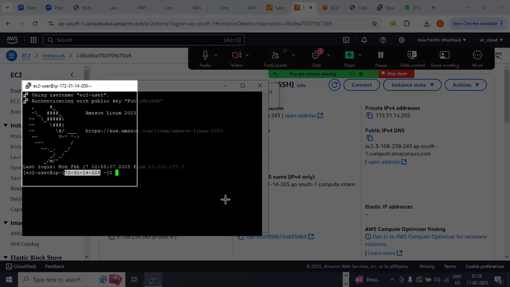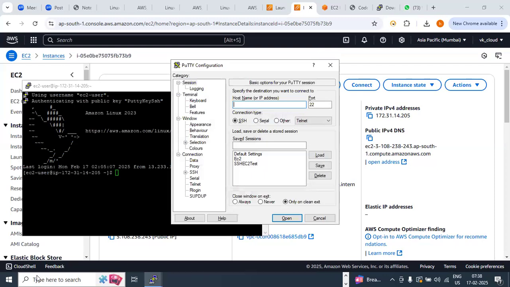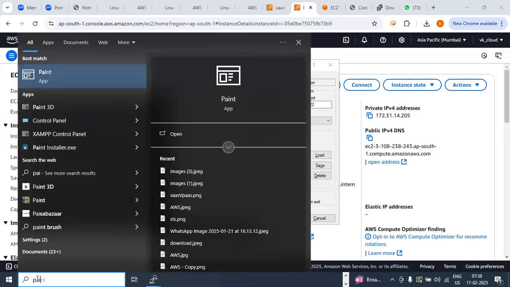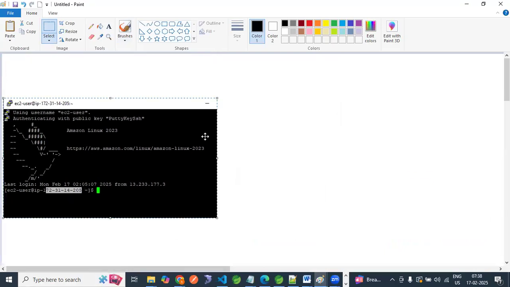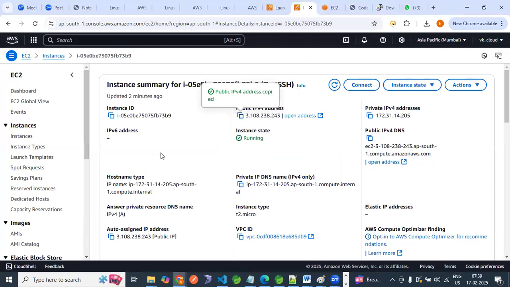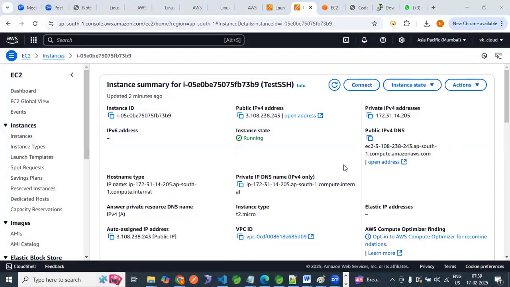This is our Putty. Okay, just think like this. And this is our AWS. This is our AWS server.